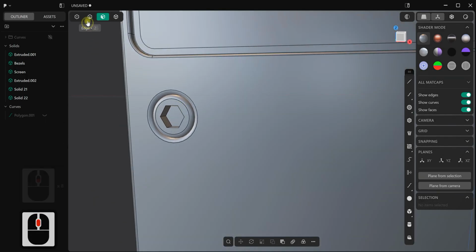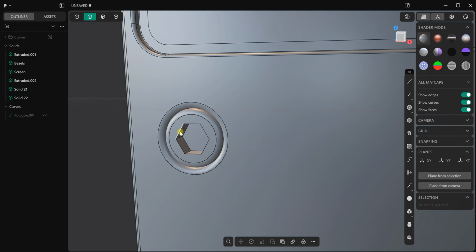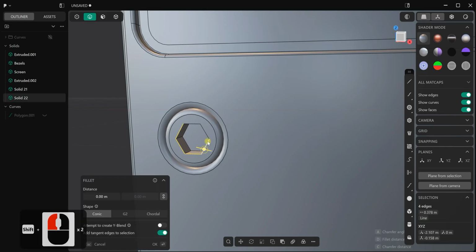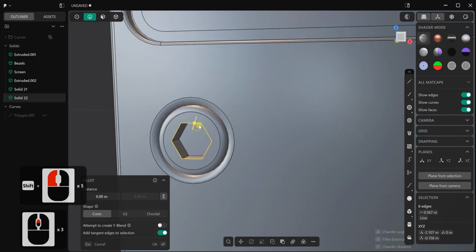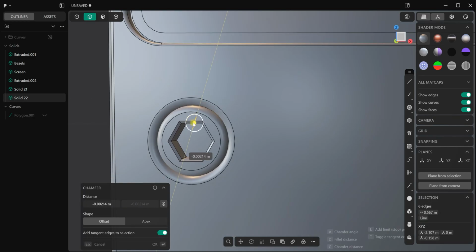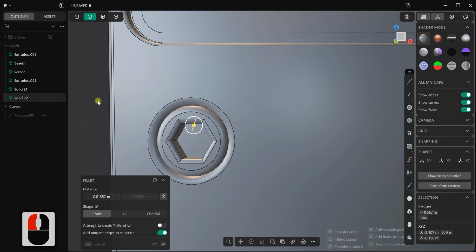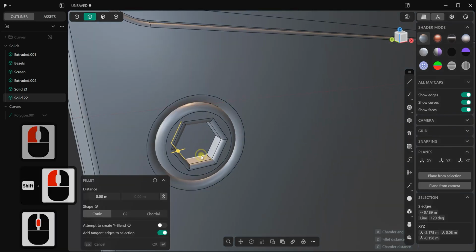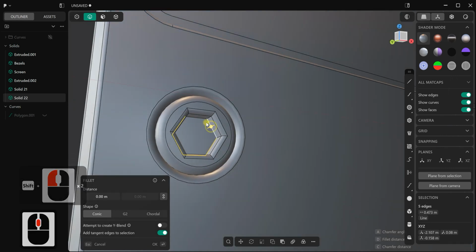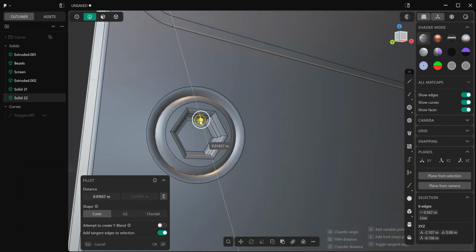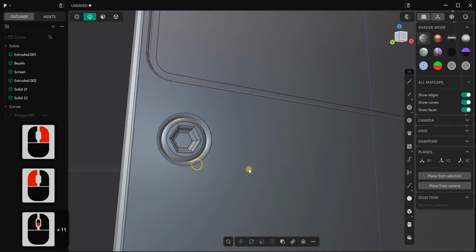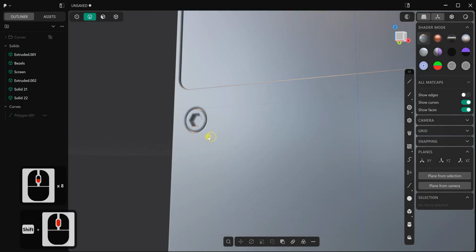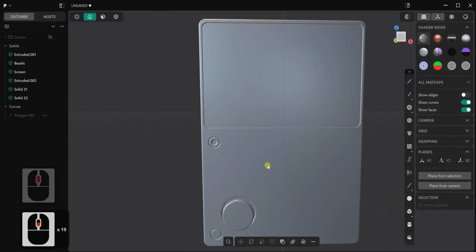Go to the edge mode, select the edges and give nice fillets, one by one. Right click to confirm. Select the inner edges and do the same. Let's see the result right now. Perfect.